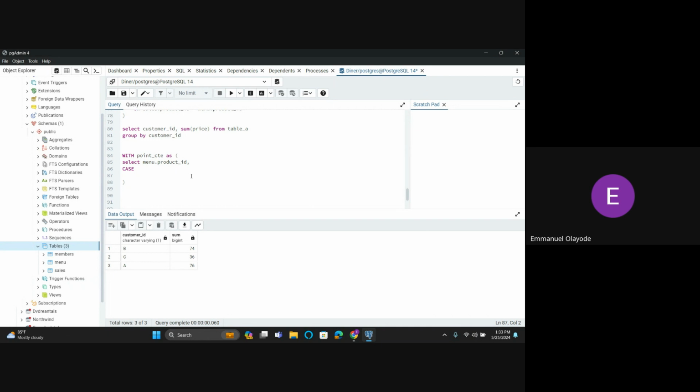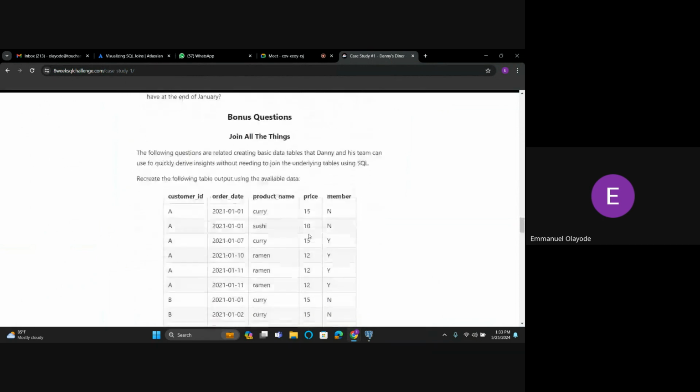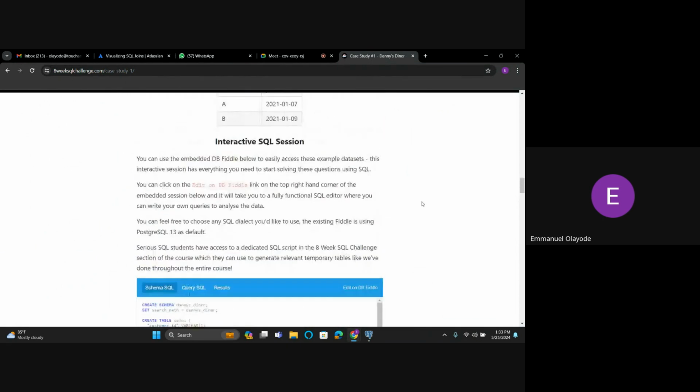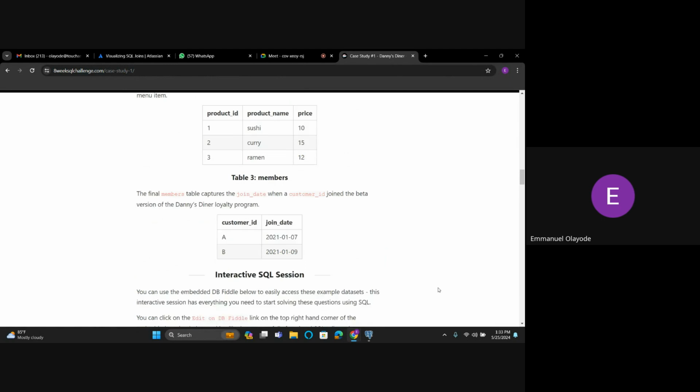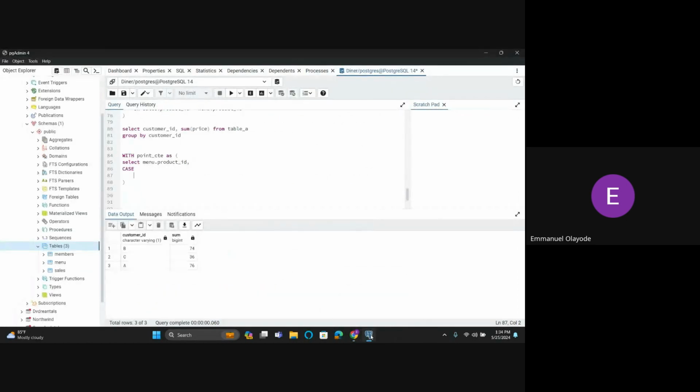So why are we using price times 20? The reason is because product ID 1 from the table is sushi. You understand now? Product ID 1, let's look at it. Product ID 1 is sushi. And from this particular question, they said for sushi, you have a 2 times points multiplier. So for each dollar spent on sushi, we are going to get 20 points. That's the logic behind that one. So for that, when the product ID is equal to 1, then the price is times 20.